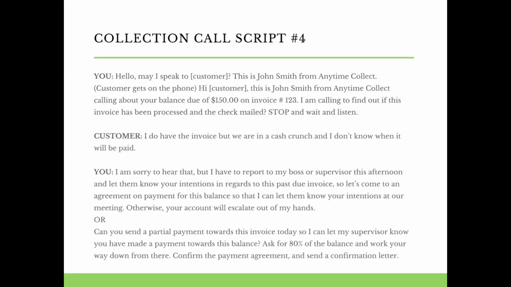Call script number 4. Customer: I do have the invoice, but we're in a cash crunch and don't know when it'll be paid. And there are various ways they're going to say this to you, right? They may say it directly, and they may say it inadvertently. Like, I have to check on that. I'm not quite sure. It's fair to ask them, do you have the cash available to make payment? I think that's a fair statement. But there are multiple ways you can handle this type of scenario.